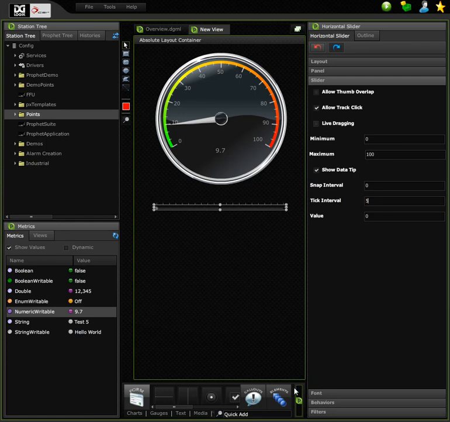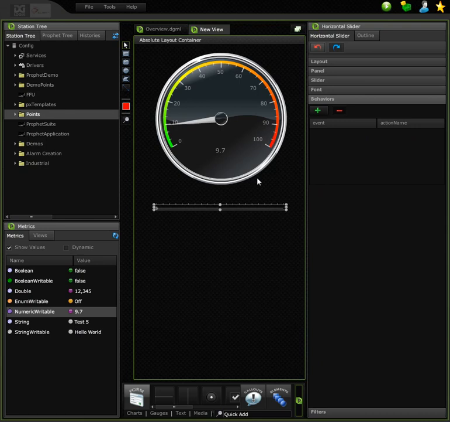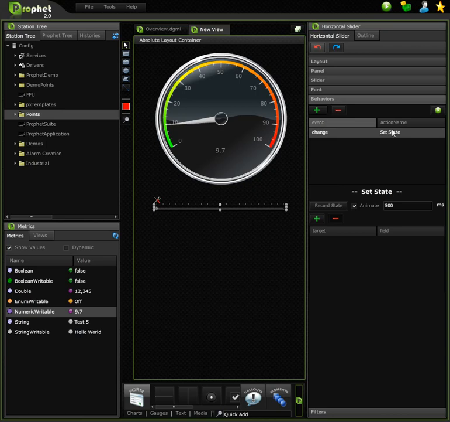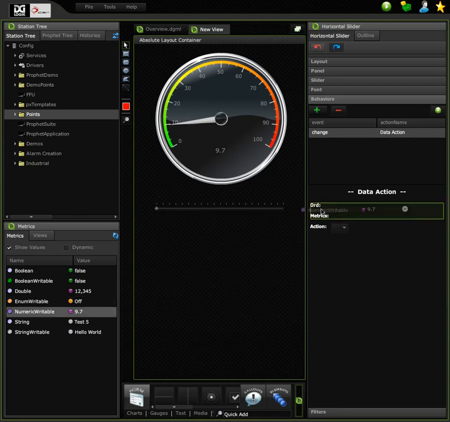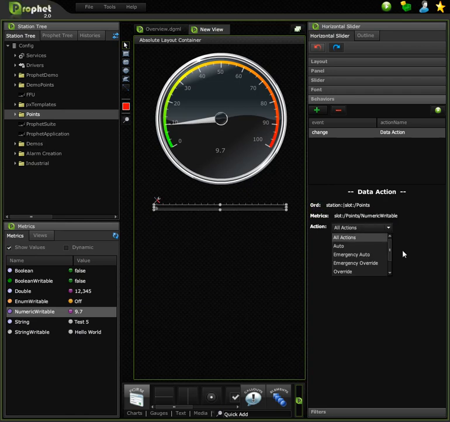So what we will do now is we're actually going to add a behavior to the slider itself. With it selected, we will go to the behavior panel, add a change behavior, change event. The action will be data action. And we want to change this same point. All we do is drag it into the ORD of the data action. Make sure that this is a set action.